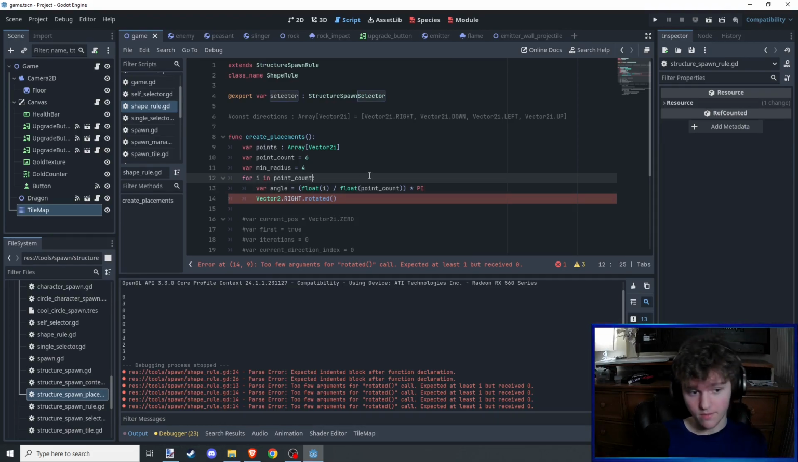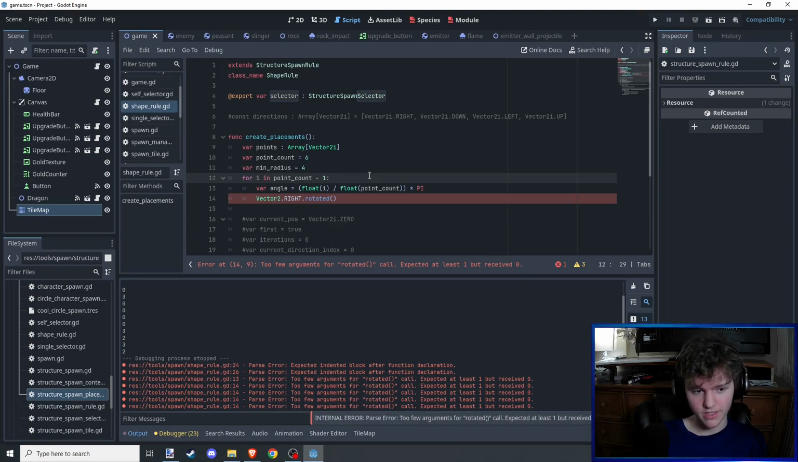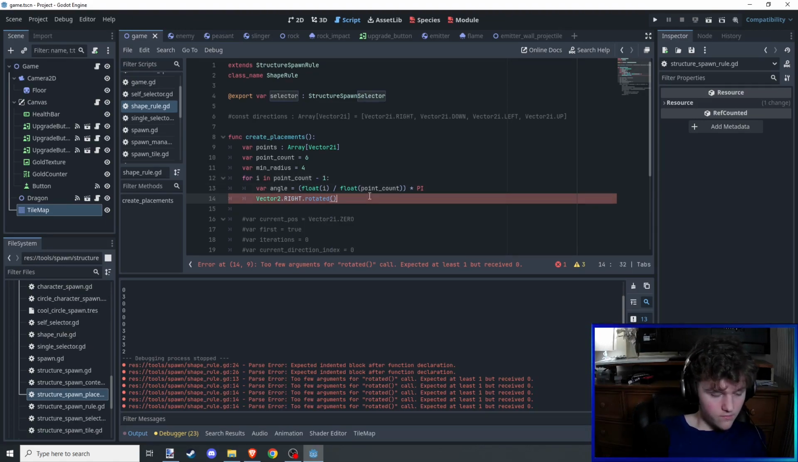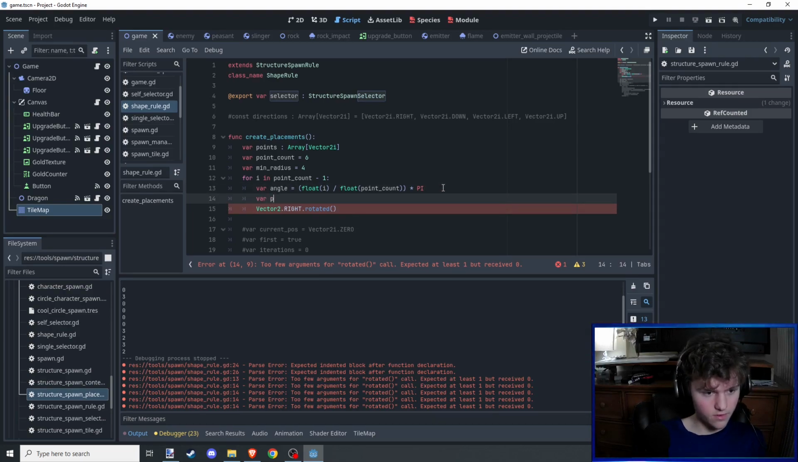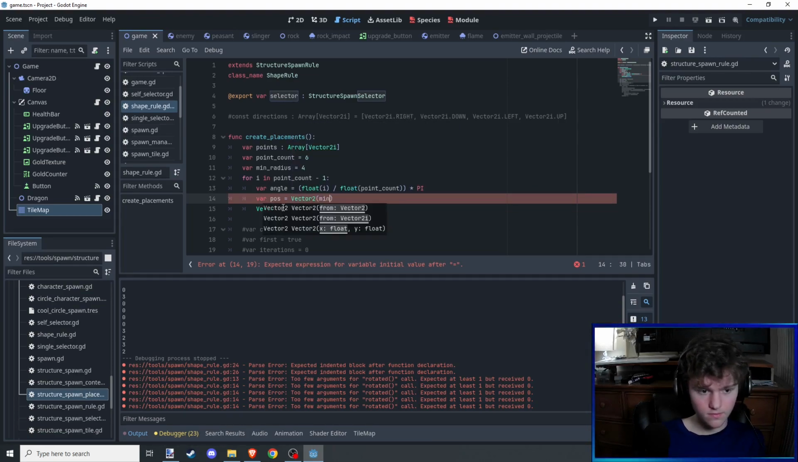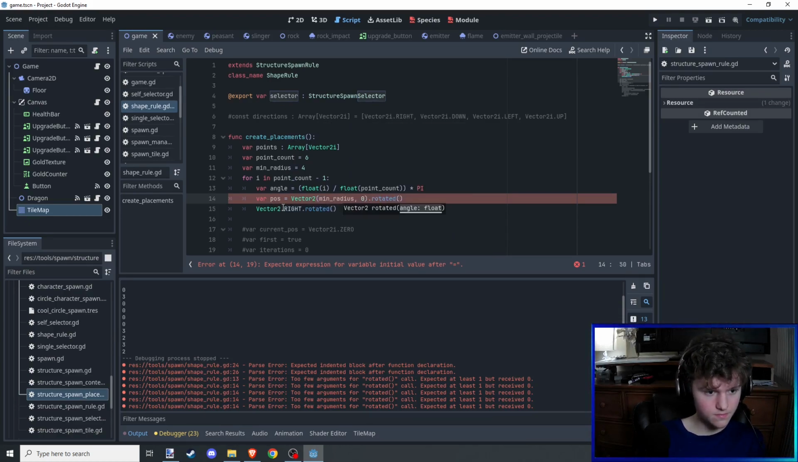We might want to do point count minus 1, just so we don't accidentally place a second one in the start spot. Or do we want that? No. It could save us on some math if we do it that way. But then we're not going to get the same random value, so it could also mess it up. Okay, we're going to do it like this. Vector2.right.rotated. Okay, var pos equals Vector2 min radius, 0, dot rotated angle.